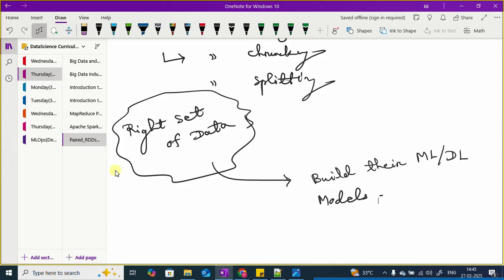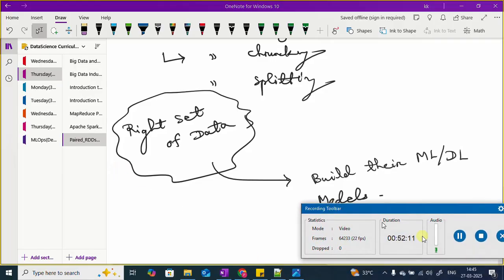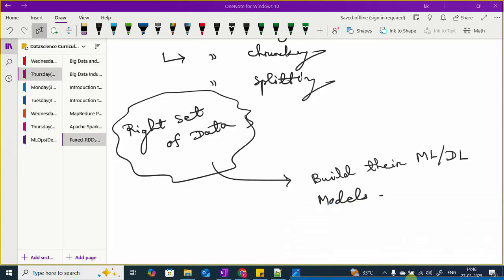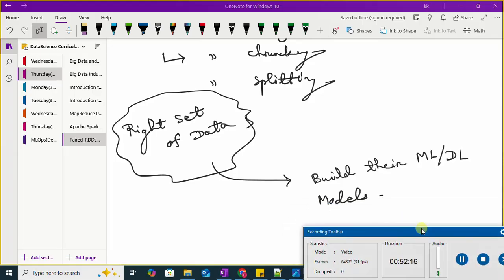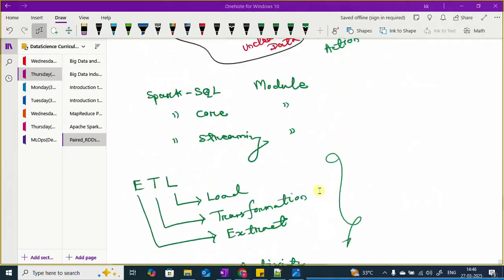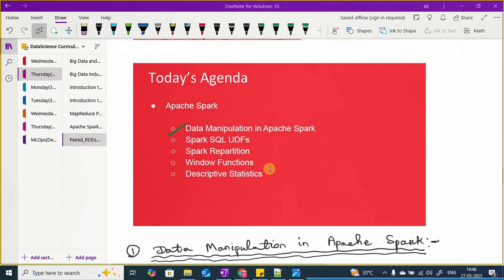Clear, guys? Any doubts so far? Let me go back. Yeah, Spark SQL UDFs. Let me complete all the concepts. Then at a time I'll go to my PPT and share it, and see what other things there are or anything I left.